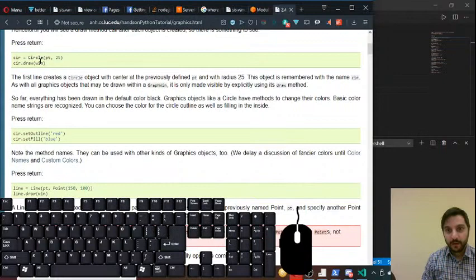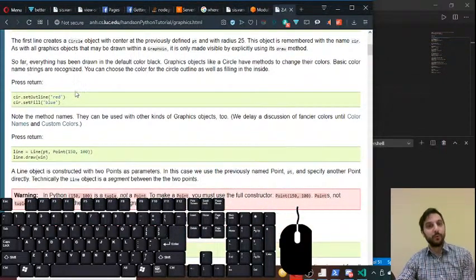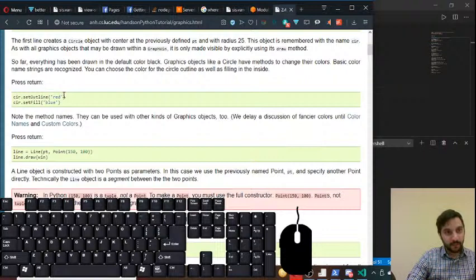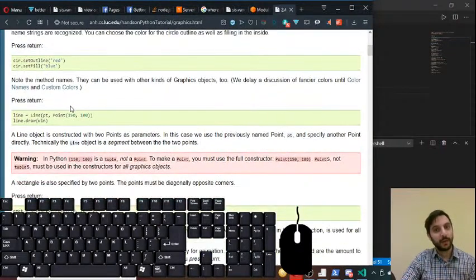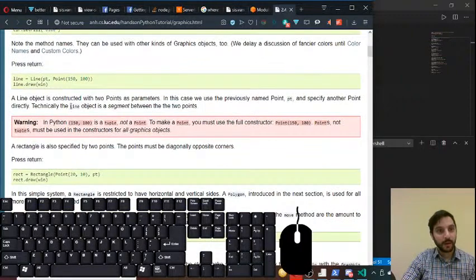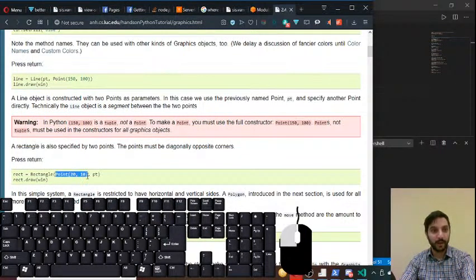Okay. So that's one piece of intuition. And then if we press return, it changes its outline to red and it changes its fill to blue. And then if we press return, it creates a line object and then asks that line to draw itself. The line goes from one point to another point, and it needs either a point object or an inline declaration.